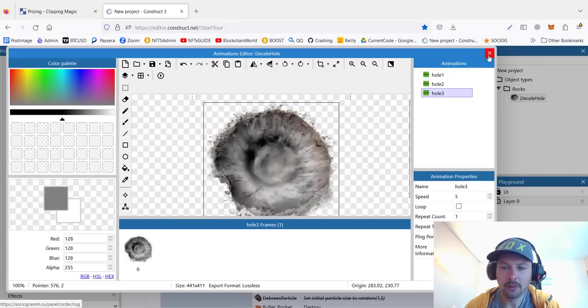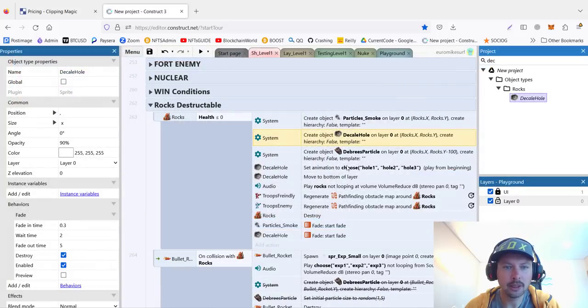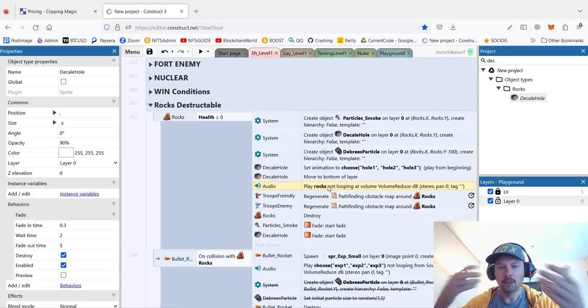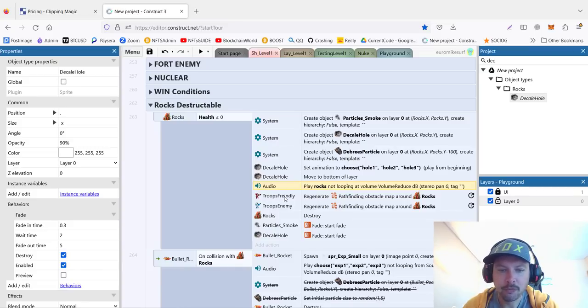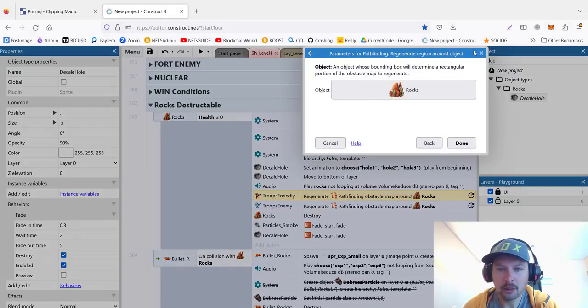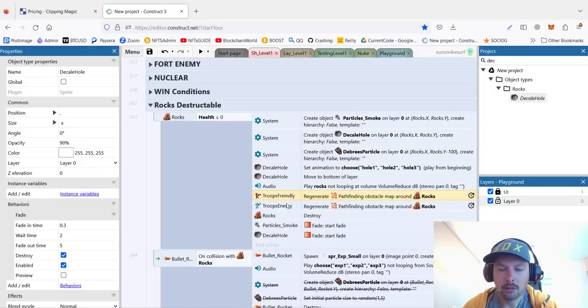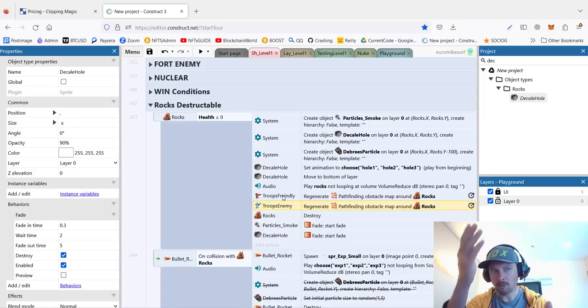It's what's left when something is destroyed, like a tank. We set animation, we choose one of the hole types and we move it to the bottom of the layer so it doesn't overlap again. We play our audio of destruction of the rocks, and very important, we need to recalculate our pathfinding map for our friendly troops and enemy troops to make sure they can now pass through the hole.